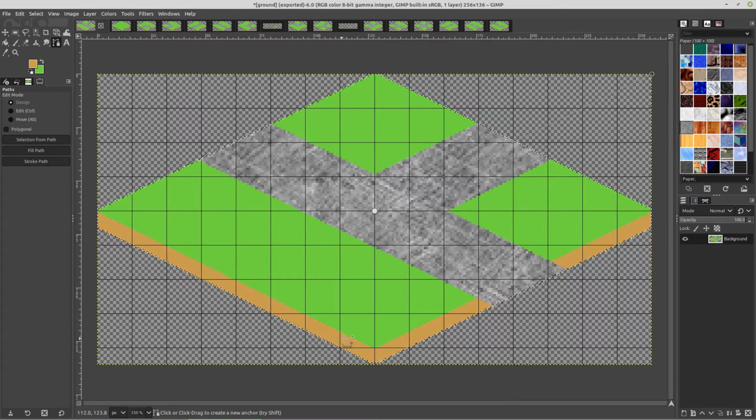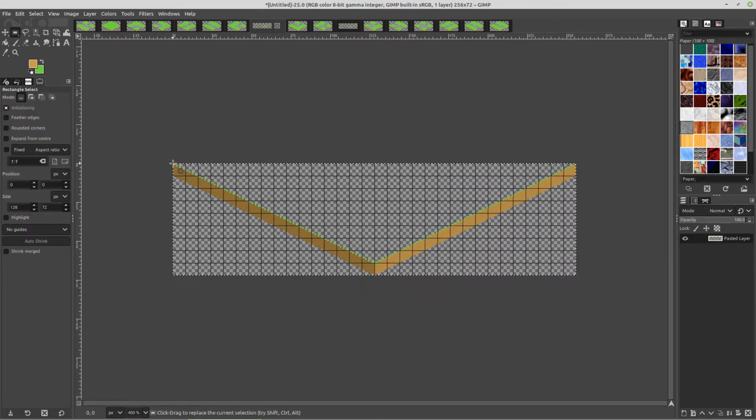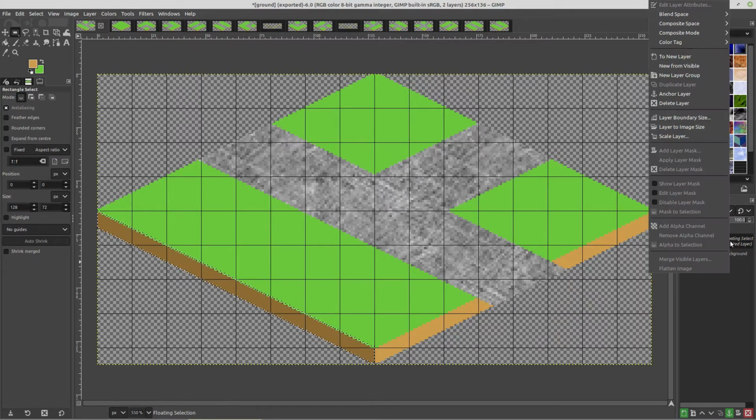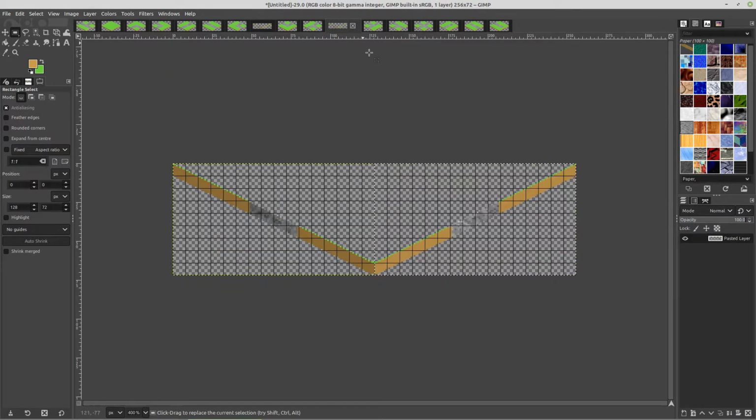So on this side we don't need a road, and on this side we do need a road. So to select that, we can just use box select, select the region that we need, copy it, paste it into the image, and move it into place. We'll double check to make sure everything's in the right place, anchor the layer, and that looks good.